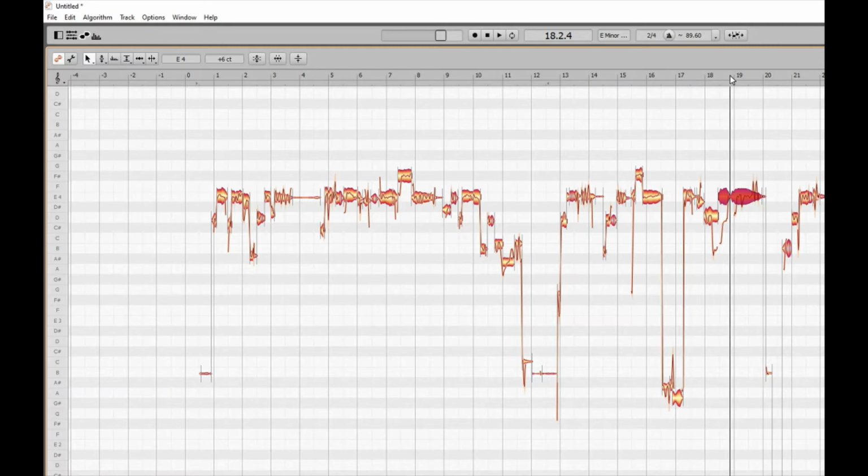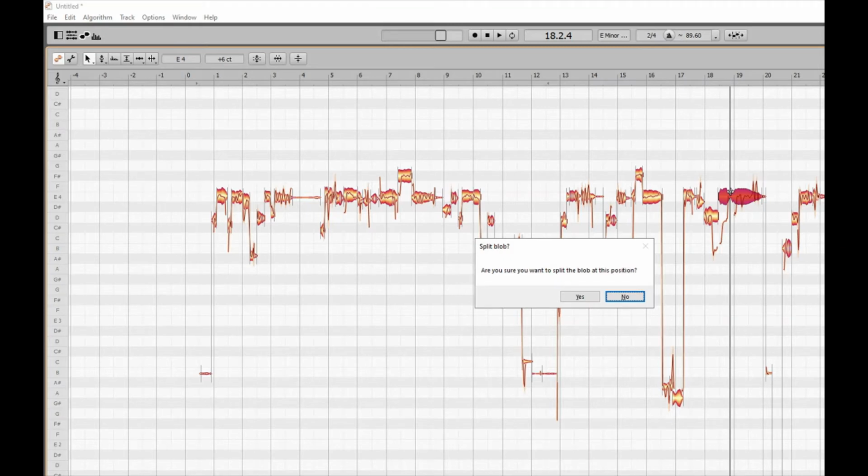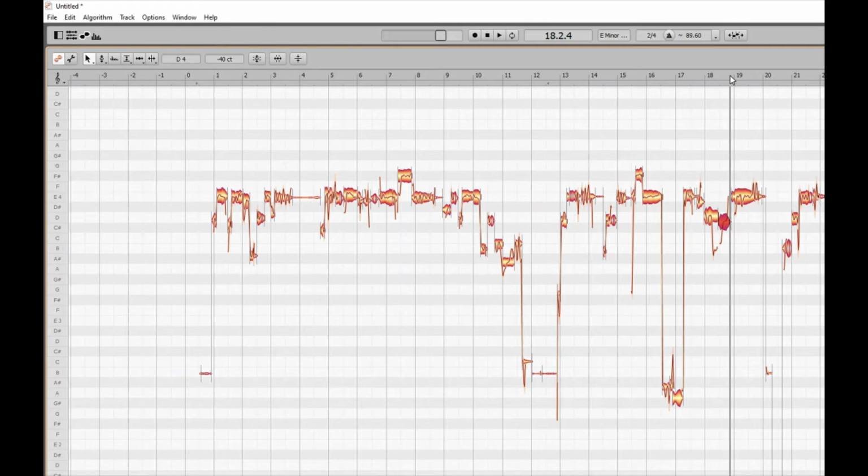So press the letter S after unlocking the left mouse button. Moving to the split point. Split blob dialog. Are you sure you want to split the blob at this position? No button, Alt plus N. Yes, we do. Yes button, Alt Enter. Done. Split the selected blob and return the cursor back to the transport. So now we should have three separate blobs: "You're," "out of," and "time."